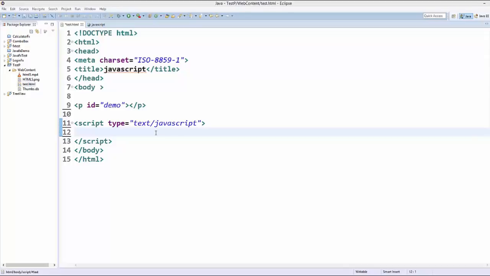An array is a variable which is capable of storing more than one value. So using an array, you can store multiple values in a variable. Now let's see how we can declare an array in JavaScript.